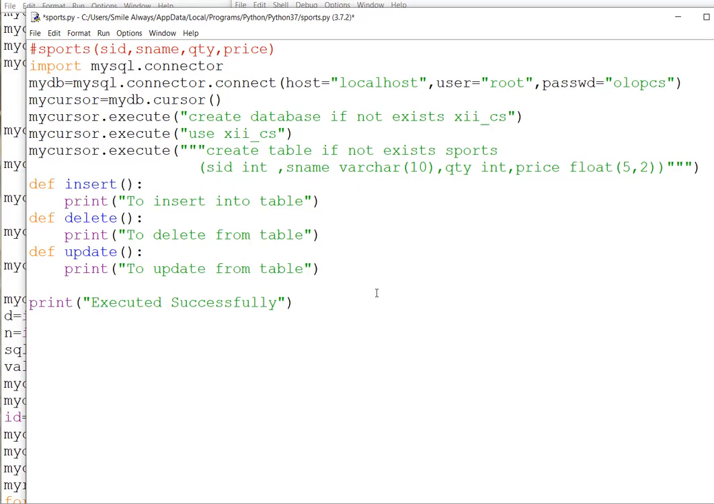To update from the table. Then we have one more function, that is to display. Display, maybe I'm going to show, to display all records. To display all records.